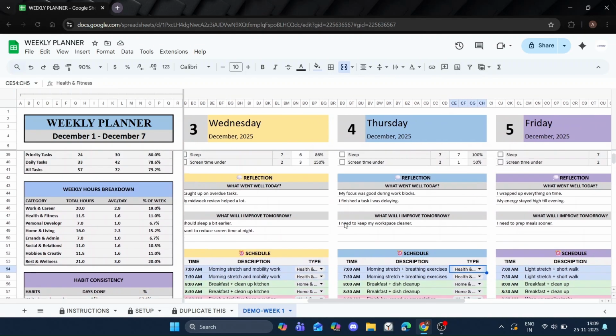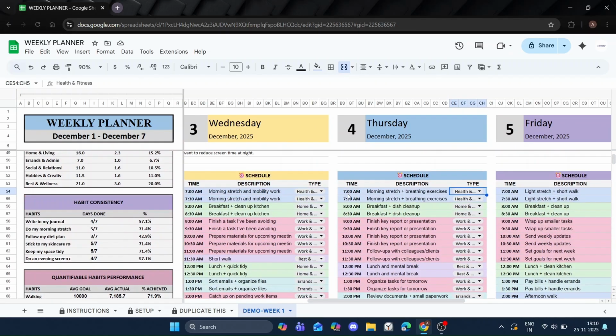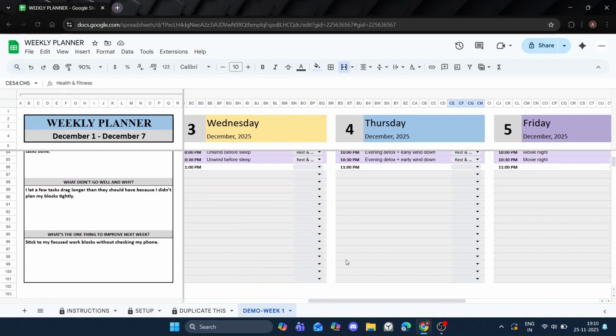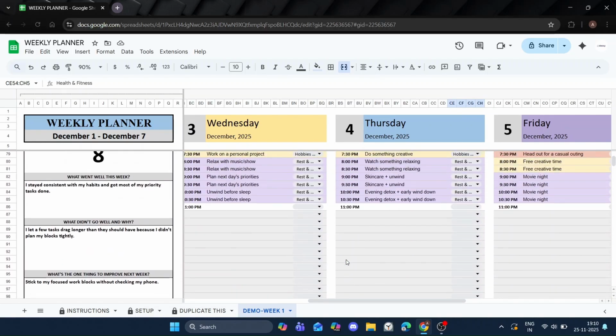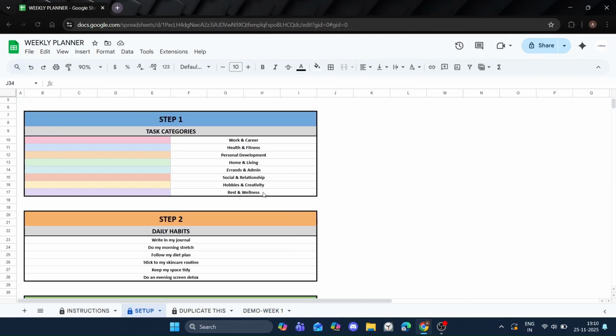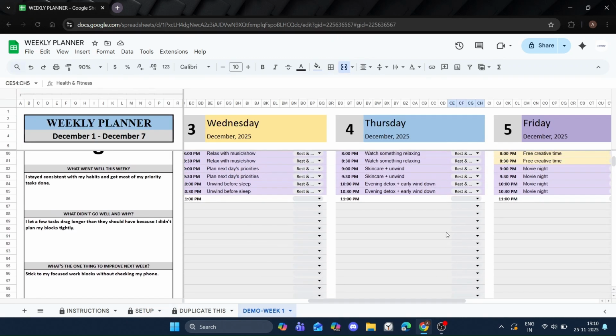You can even add your sleep if you want to. So you can select like 7 a.m. here and let's say again 6:30 p.m. here, and you can add sleep here. But for you to add sleep here, all you have to do is that in setup, you can add one of the task categories as sleep. So you can also measure your sleep with help of this schedule tab.